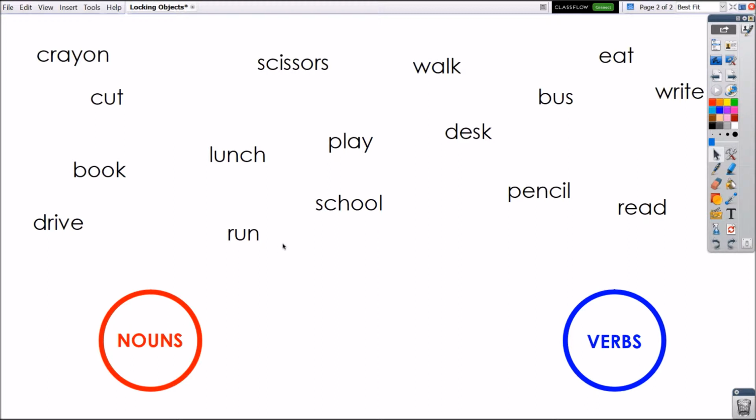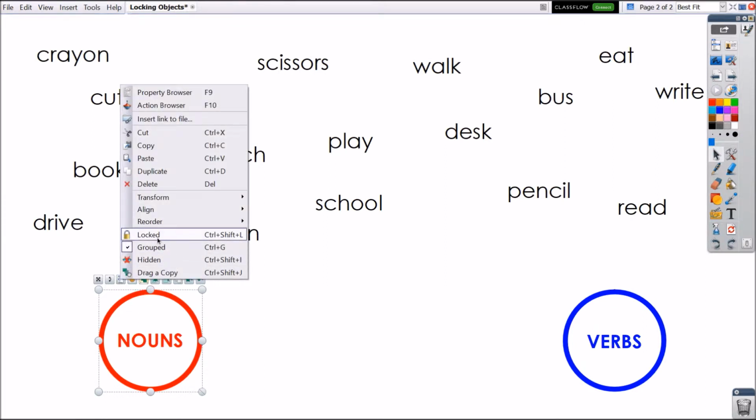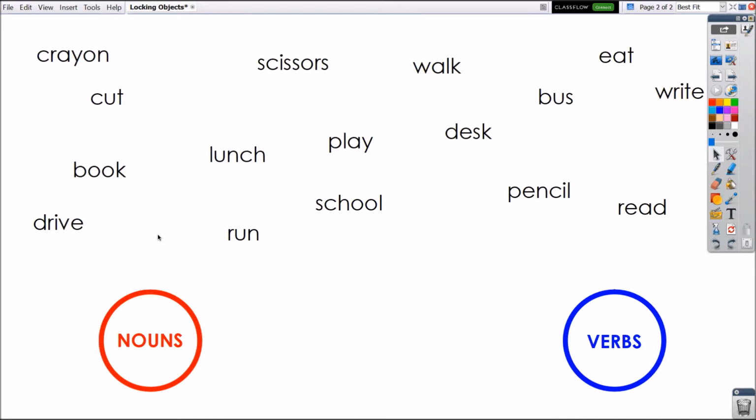To lock an object, simply start by selecting the object. Here I have text and a shape grouped together. Next, select Object Edit Menu from the marquee handle. It's the third option from the left. From here, click Locked. Another way to view, lock, and unlock objects is through your object browser.